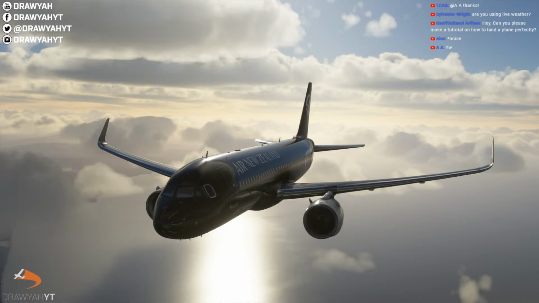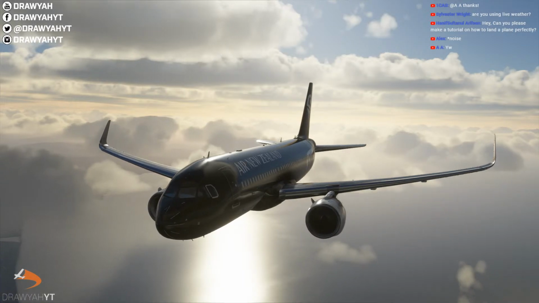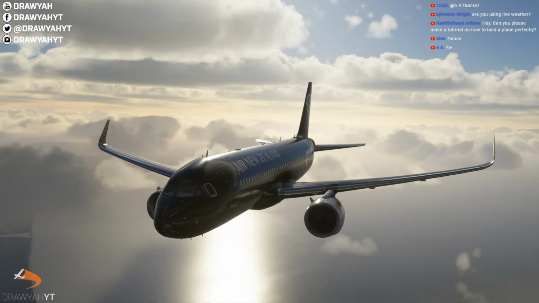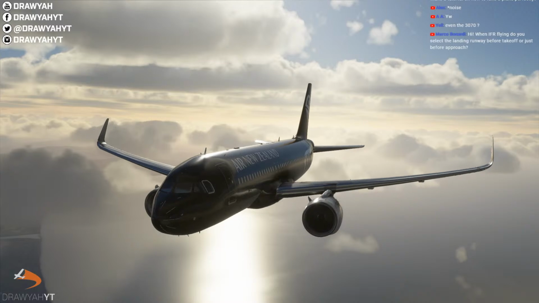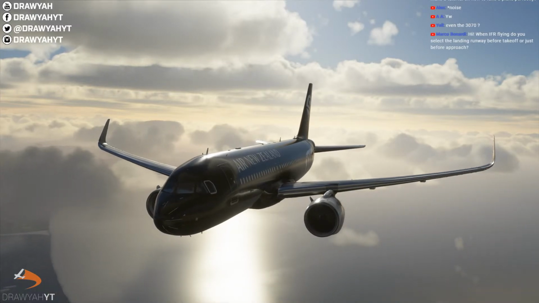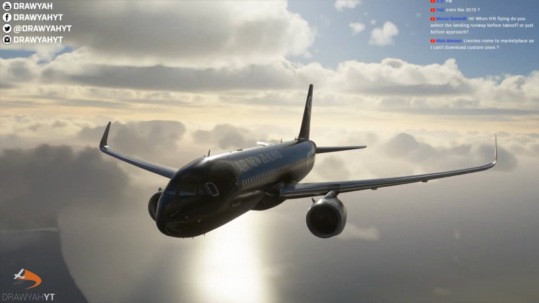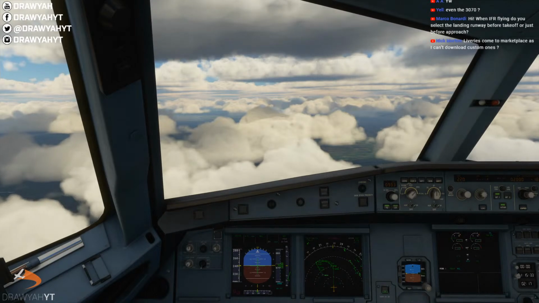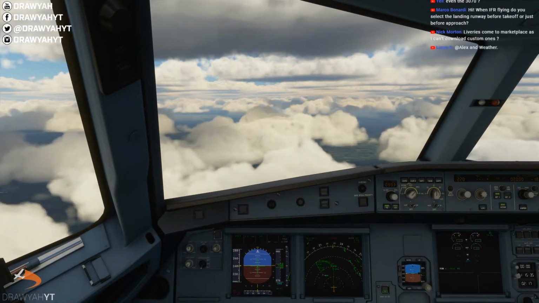So I'll make a tutorial on how to land the airplane perfectly. I mean, I've done one for the A320, but to be fair, how to land an airplane is not something you can watch a tutorial on, but practice. Practice, practice, practice. The more you practice, the more you try it, the better things will become.